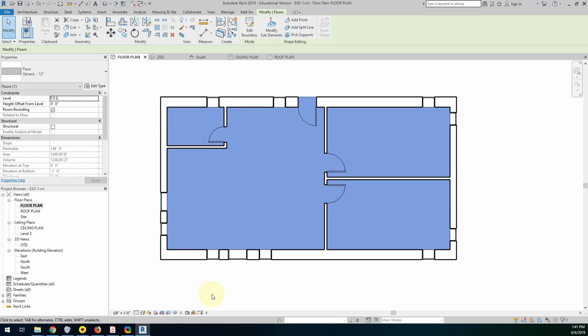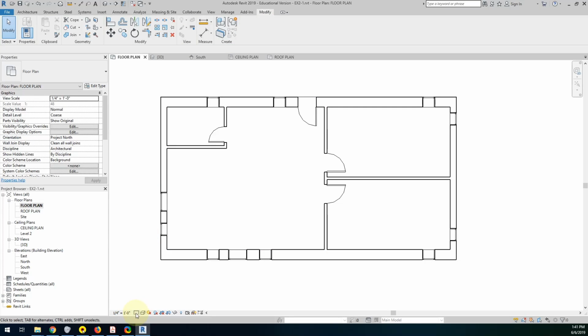While we're here, let's discuss the detail level. Right now, at the bottom it says it's 1/8 inch and the detail level is set to coarse. We're going to be changing this to 1/4 inch and setting it to fine. So now we can see all the detail work for these walls.